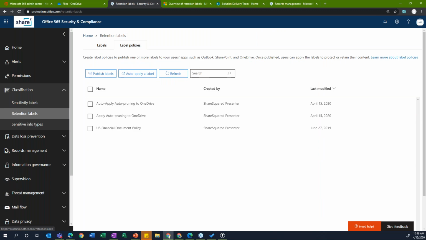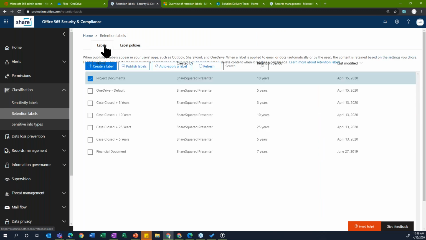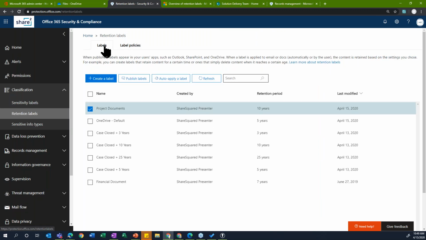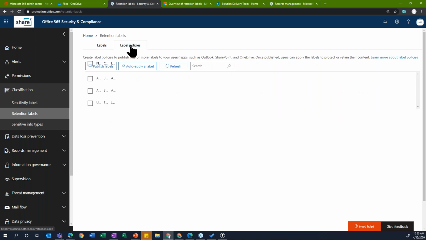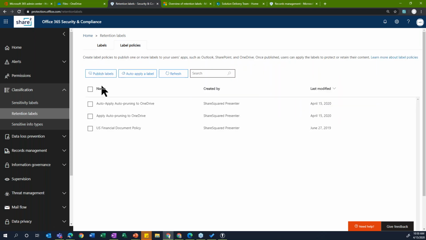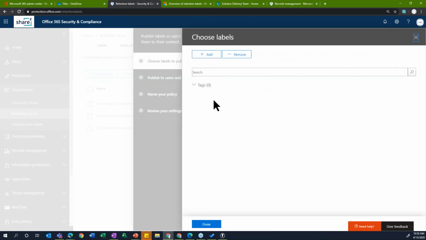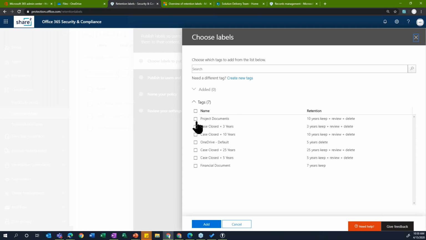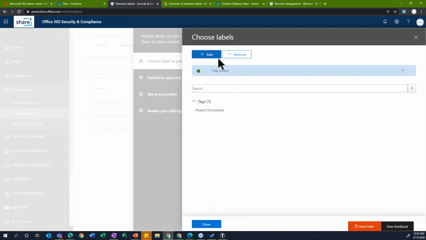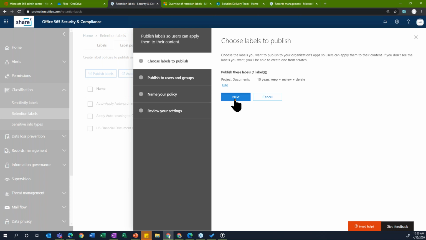The next thing I need to do is actually publish that label. Creating the label in here doesn't really do anything other than define it. To actually make use of the label on any of my content, I have to publish it. So I'm going to quickly go into the Publish Labels wizard here. I'm going to choose that label that I just created, and we will choose Project Documents. We'll hit Add, and then we'll do that.